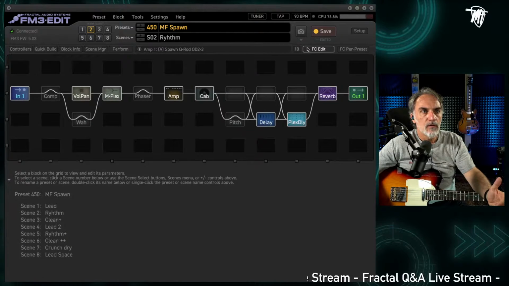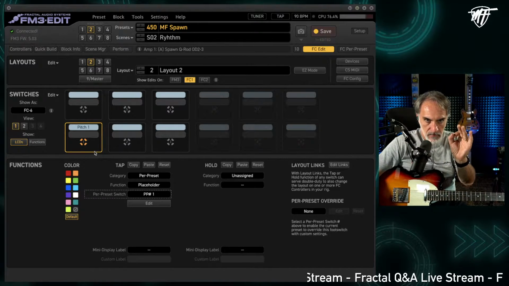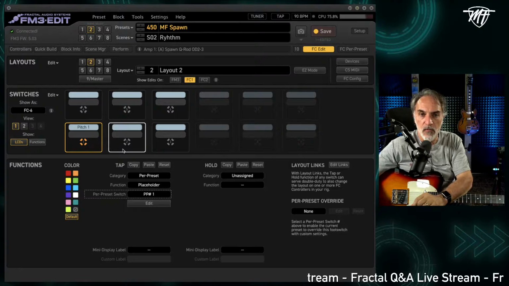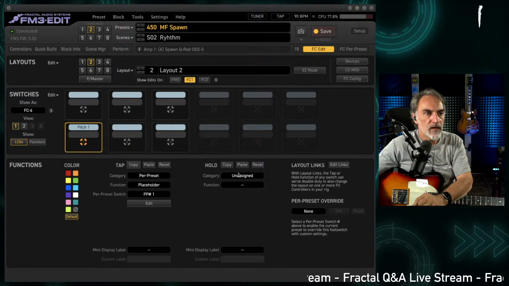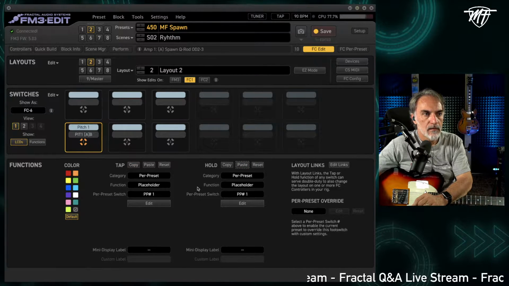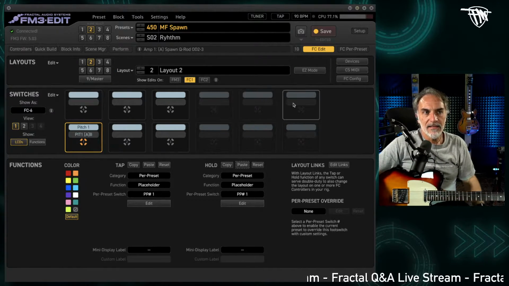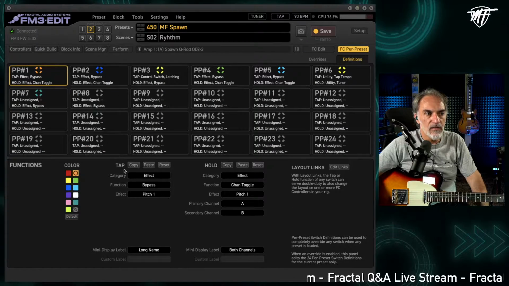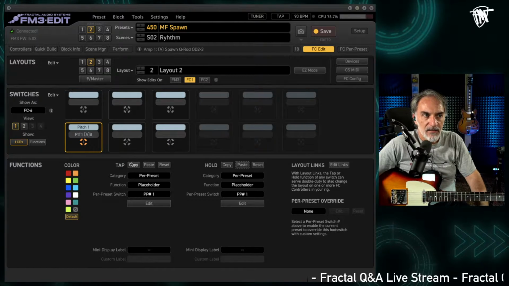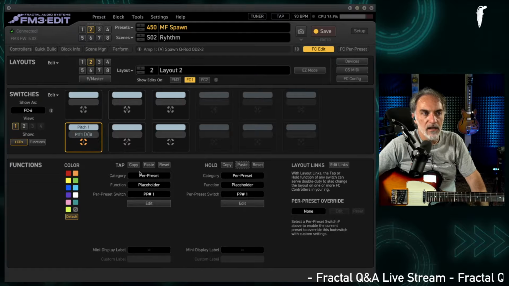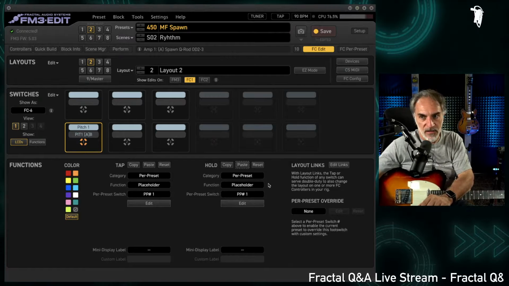So instead of setting up my FC6 with fixed functionality, I use the PerPreset. So PerPreset number 1, and I also use the copy and paste function. In this case, it's important that if you use the PerPreset function and you also use tap and hold, of course, you have to tell the FC6 that you have PerPreset 1 on the tap function and on the hold function. This is important. Otherwise, you lose the hold functionality.